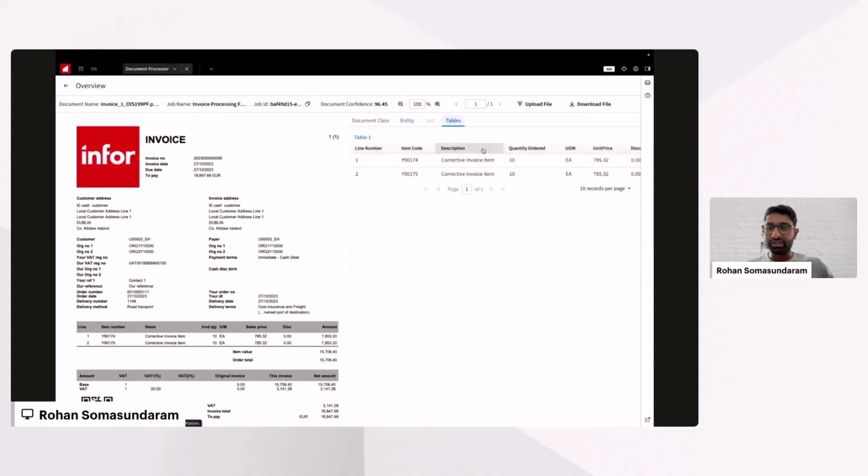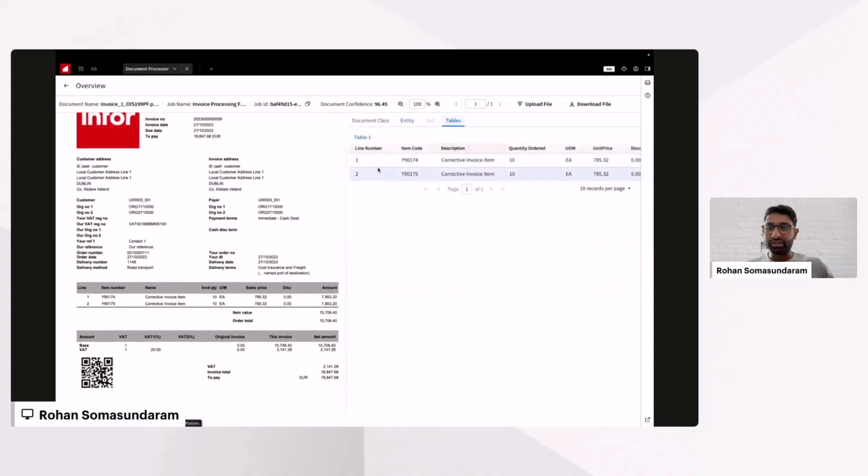Additionally, if you go to the table data here, you can see the table information that has been extracted as part of this invoice. So you can see the corresponding line numbers and the items that correspond in this invoice itself. That is just an example of how you use IDP with GenAI capability as the backbone for the OCR as part of Infor Document Processor.